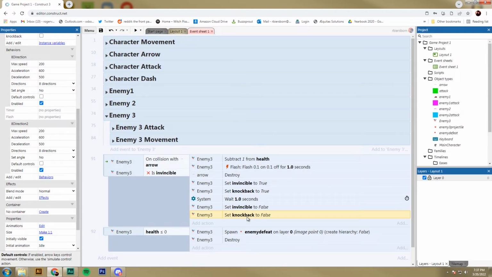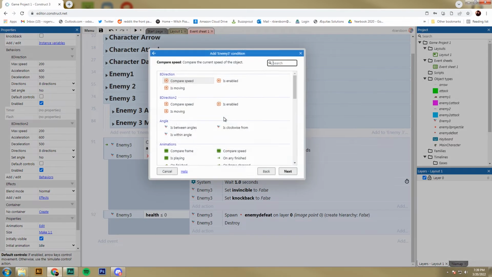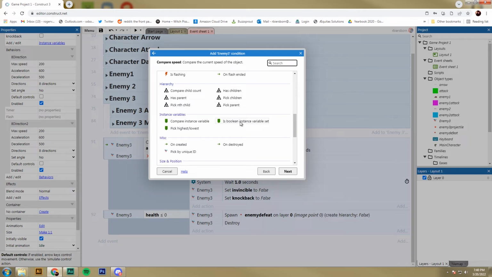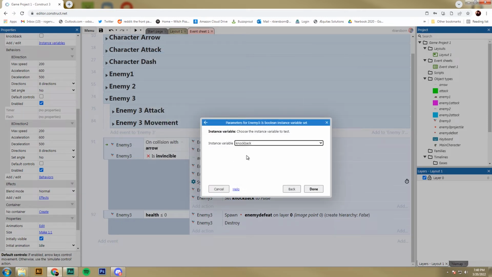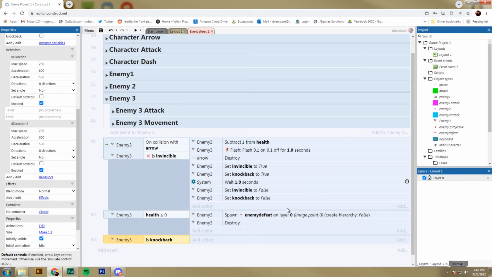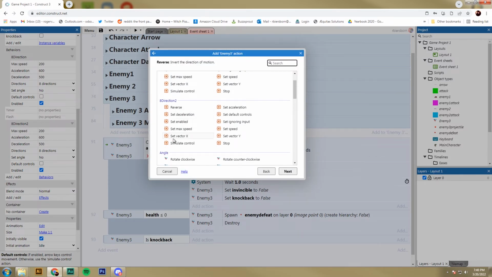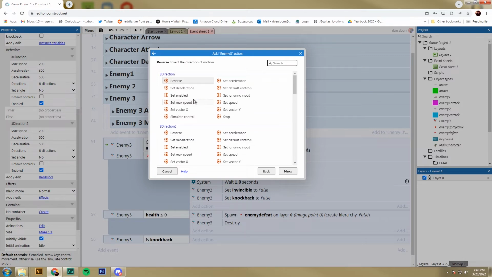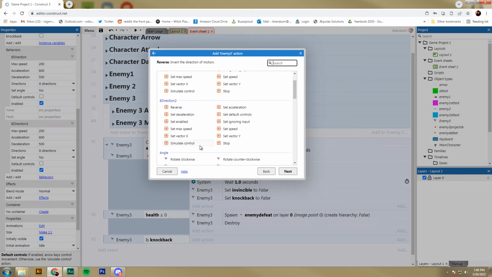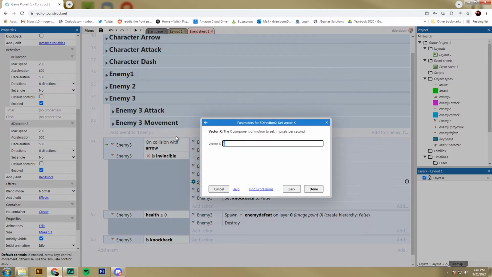Now the last thing we have to do is say what happens when knockback is true. I'm going to make a new event. I'm going to go to enemy 3, and I'm going to go down to is Boolean instance variable set. And I'm going to scroll down to knockback. So when enemy 3 is knocked back, let's add an action. We're going to go to enemy 3, and what we're going to do is use this 8 direction 2 section. Now keep in mind that we have two 8 direction sections, right? We have 8 direction and 8 direction 2. We're going to be using this second one here. And what I want to use is set vector x. Set vector x can push the object in a left or right direction.